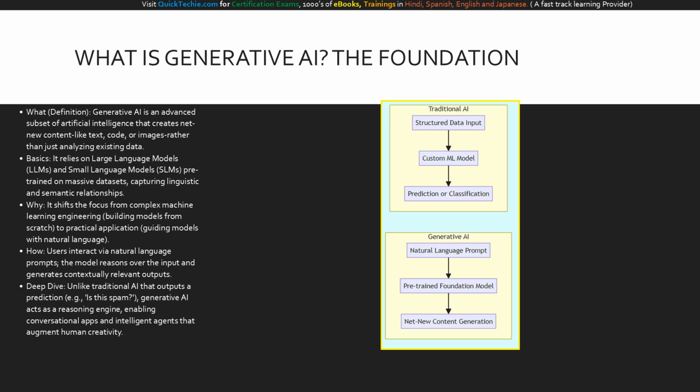Let's look at this diagram to visually anchor the difference between traditional and generative AI. On the left side, you see the traditional AI workflow. You input structured data, the machine learning model processes it, and it outputs a rigid prediction or a classification. It is highly analytical but heavily constrained.